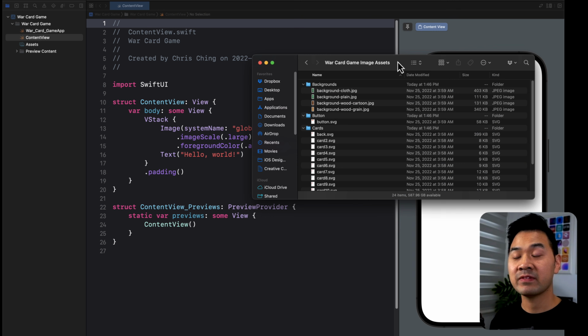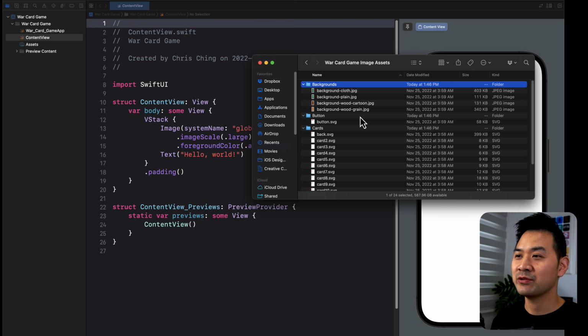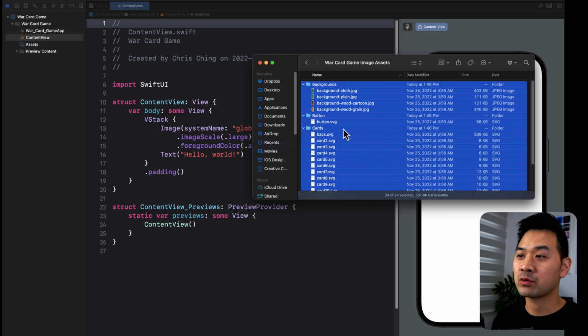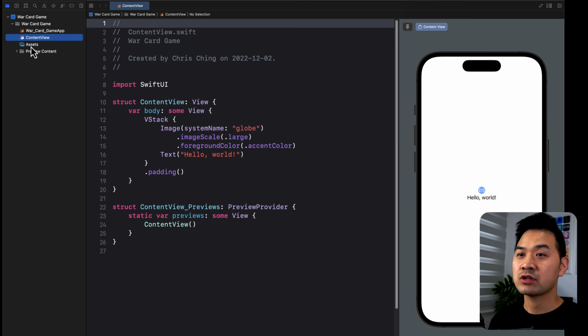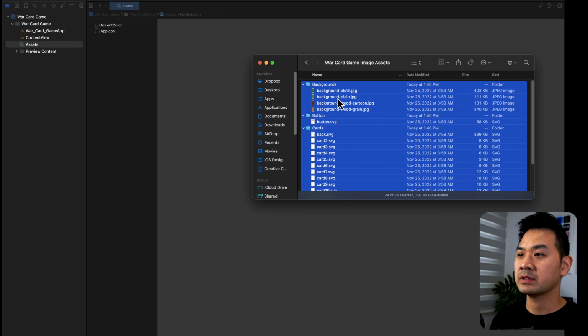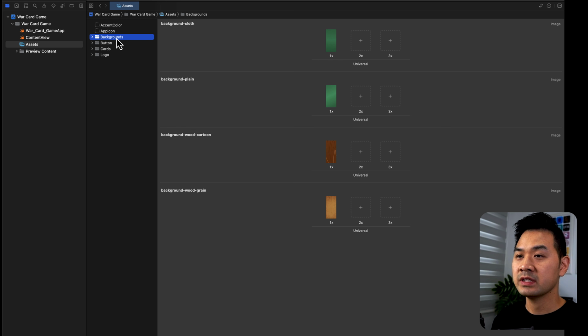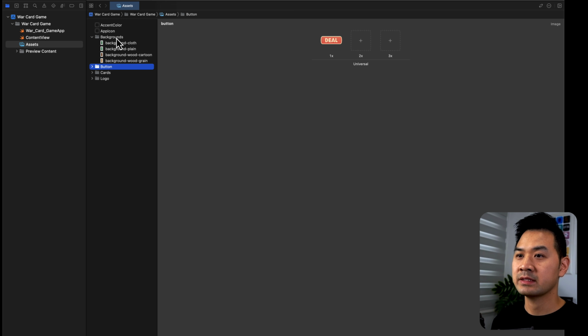Once you have that zip file unzipped and you have all these assets staring back at you, I want you to highlight all of them. Notice that they're organized by folder, and those folders are going to be preserved when we bring them into our asset library. So in Xcode, let's go ahead and click on assets. And then back here, we're going to drag this and just drop it in there. You're going to see that this is preserved. And so it's really nicely organized.